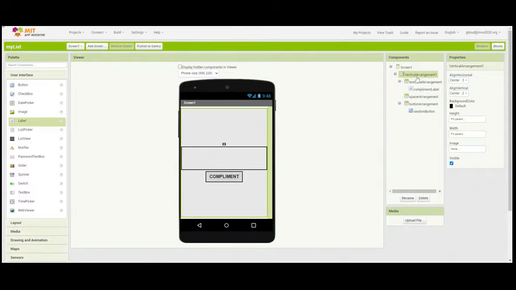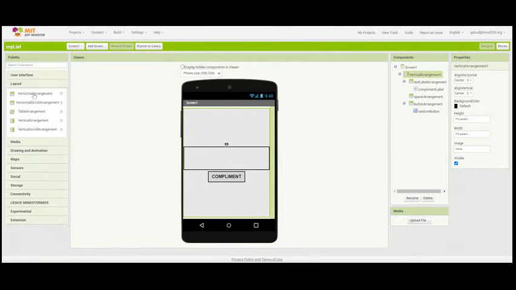Number one, notice that I put everything in a vertical arrangement. We've been mostly using horizontal arrangements in our apps. In fact, I think exclusively we've been using those. And I put in a vertical arrangement because I wanted my things to stack one on top of the other, not side by side. So I put my horizontal arrangements inside a vertical arrangement.